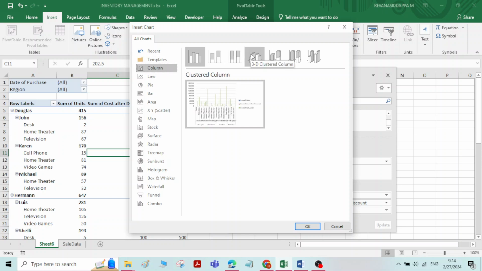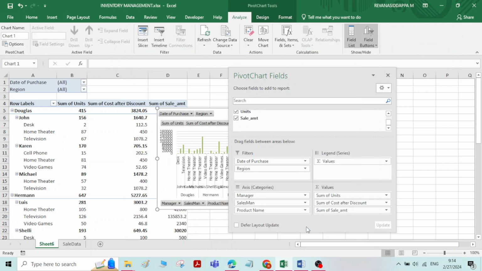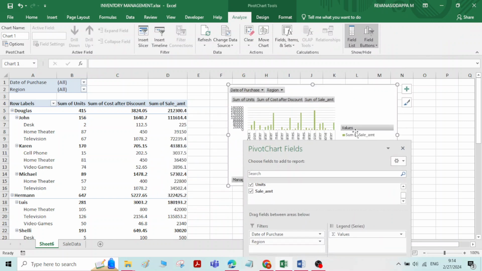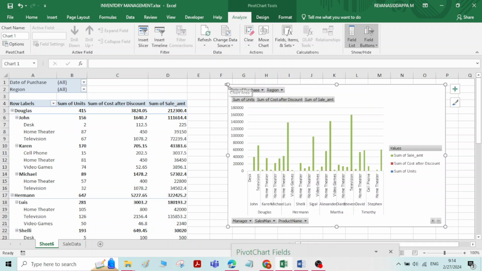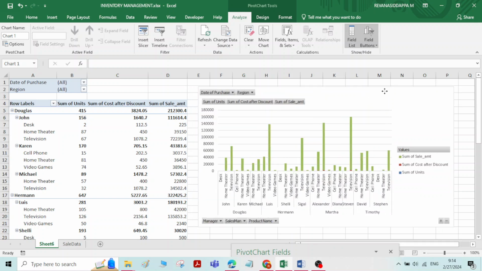Again in column chart different formats are there. Different templates are there. You can select as per your requirement. Now I will select this stacked column, say okay. Now for the same data the chart has been created. You can see this is called a pivot chart. This is called a pivot chart. So here also you can filter the data.